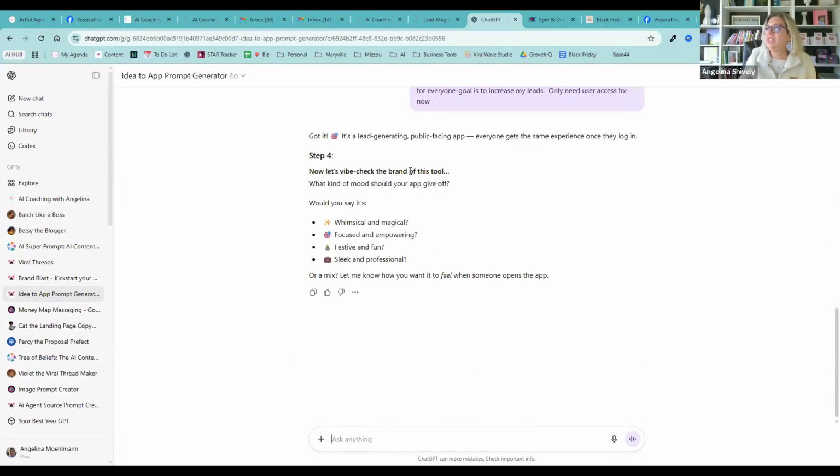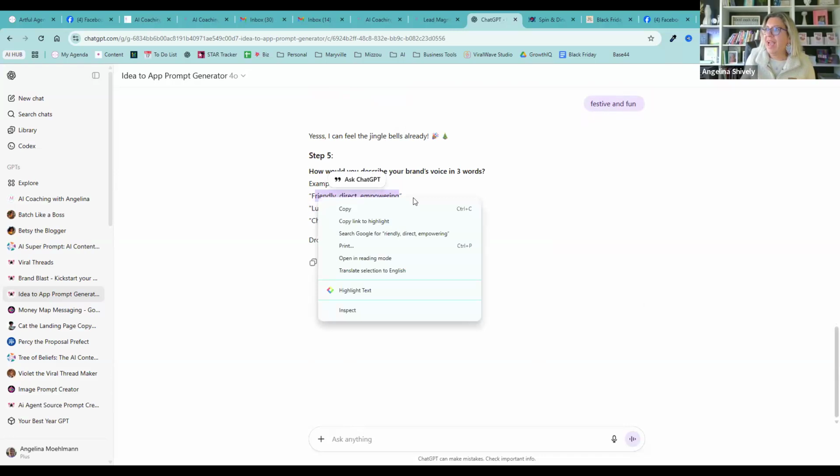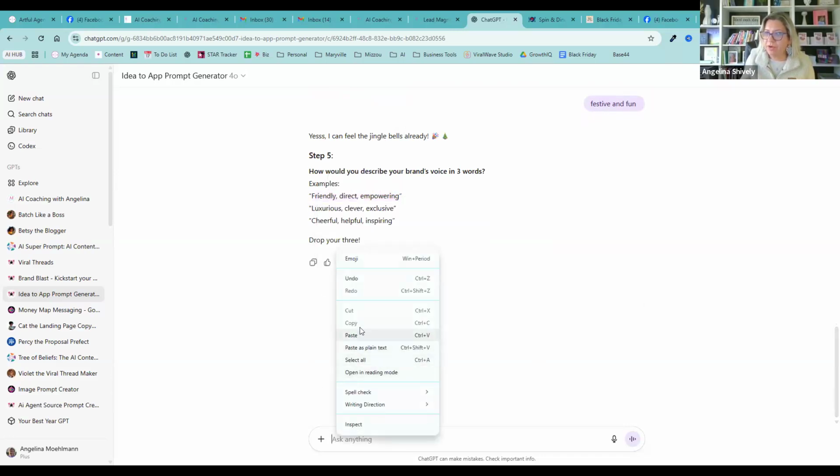Okay, so let's vibe check the brand of this tool. What kind of mood should your app give off? Magical and whimsical, focused and empowering. Let's go with festive and fun. That might not be for everyone, but I like a good elementary school background. Okay, and it can feel the jingle bells already. Perfect. Friendly, direct, and empowering is lovely. If you have a company brand that you want to upload, you can also put that in here.